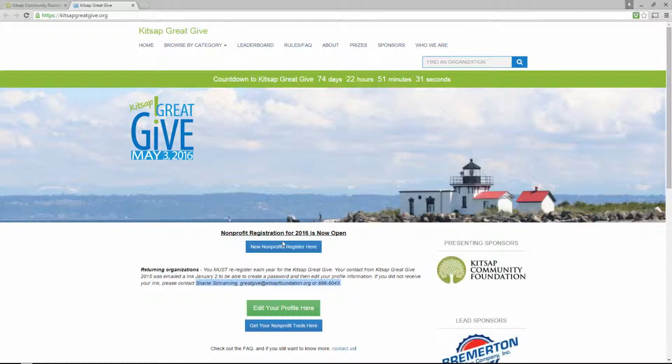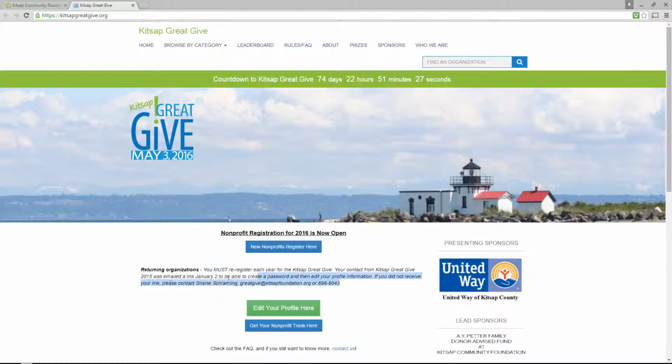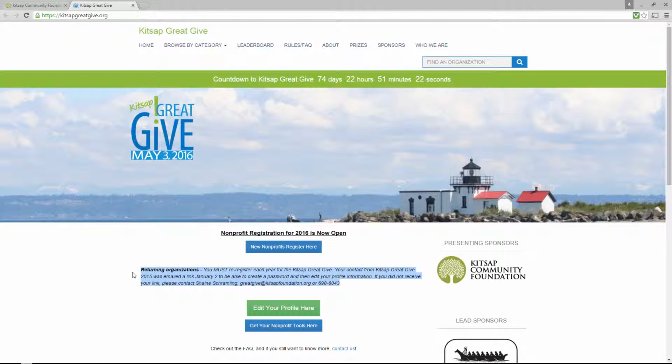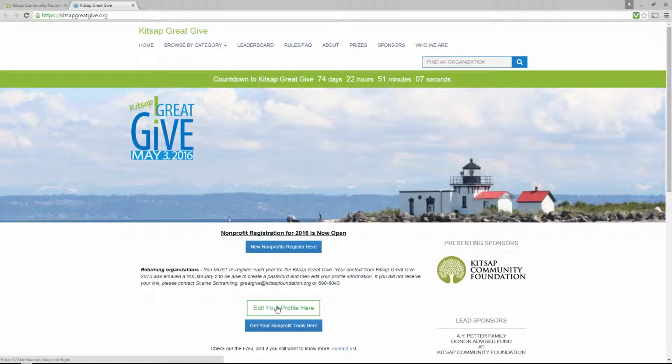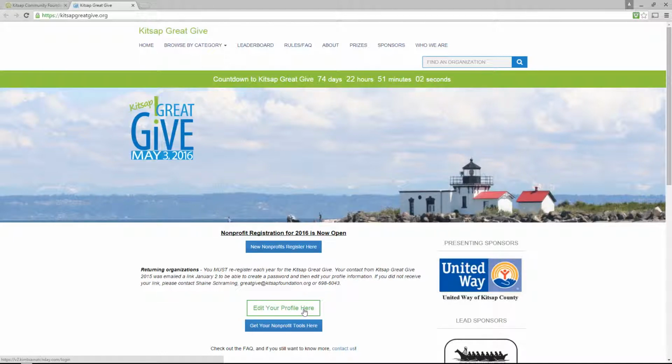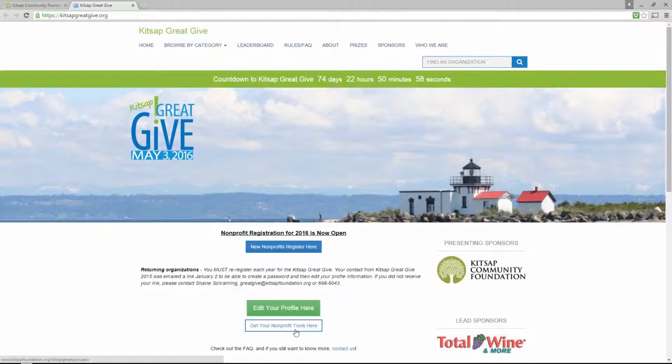So if you're new, click the new button. If you're an oldie, and you don't have your link that you should have been sent, call Shane and ask her. Now, if at some point somebody re-registered and started working on your profile, then you're okay. So if you participated last year, you could always click this button, edit your profile, and if it opens up and it works, then somebody somewhere did something right, and just go with it. And look, here is another button to get your tools.